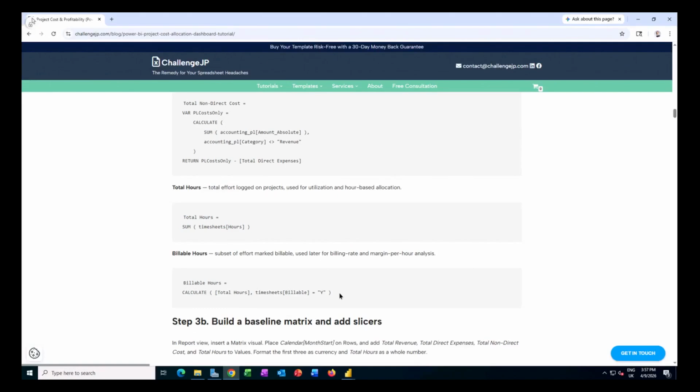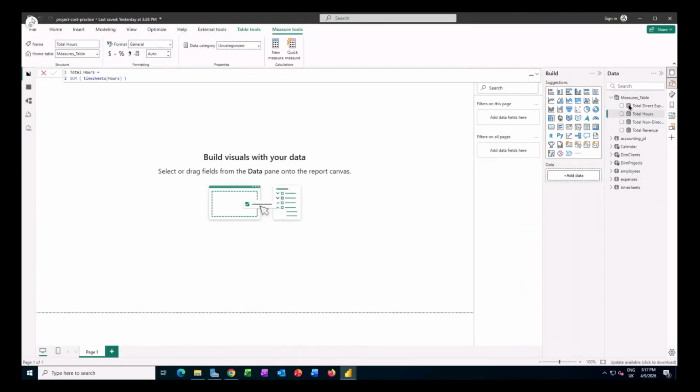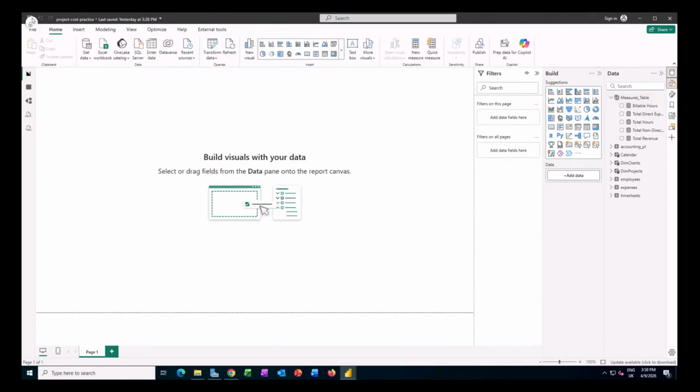And then again, let's go back to our web tutorial and copy that billable hours measure. What this billable hour measure does, using that calculate function again, it looks at the total hours measure, but it filters it only for the billable hours. Right click on the measures table, select new measure, and then again paste it in, hit enter. Those 5 measures will be our base calculations, which we will use in later steps of this tutorial. But for now, let's create our first visual.